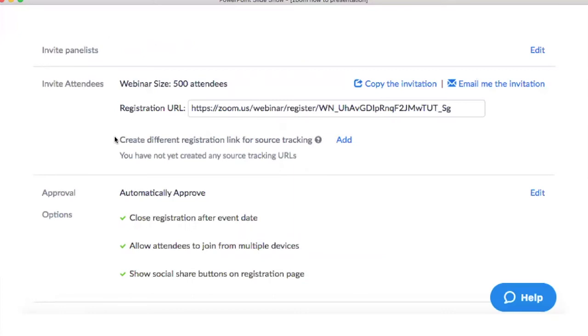And once you've scheduled it, again, you'll have a couple more pieces to fill out. Invite panelists. That's going to be when you scroll down the page about halfway to a fourth of the way down the page. Invite panelists. There's a little edit button here. If you are having a conversation with another person, maybe it's you and another author both talking about your books or talking about another topic, you can have several panelists and you would add them here.